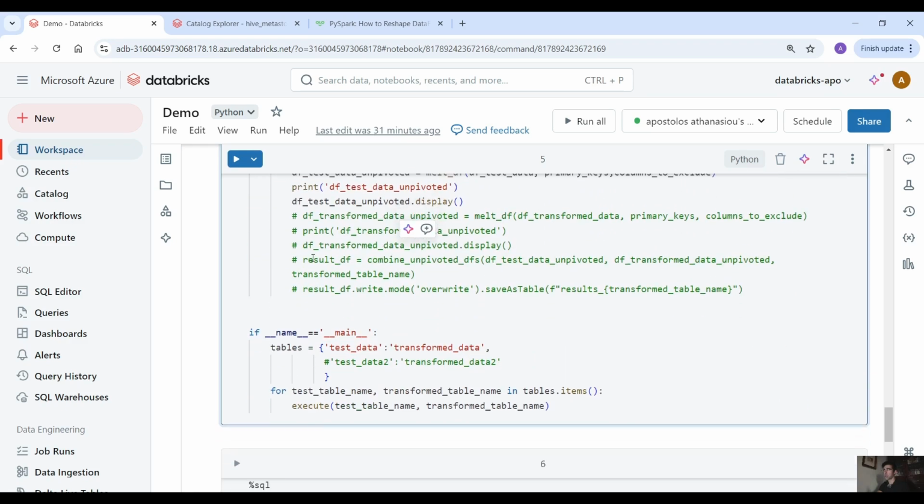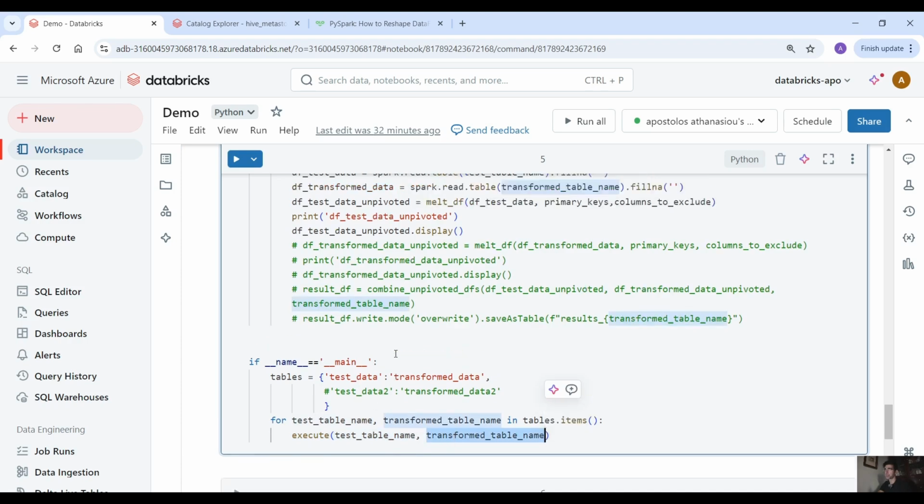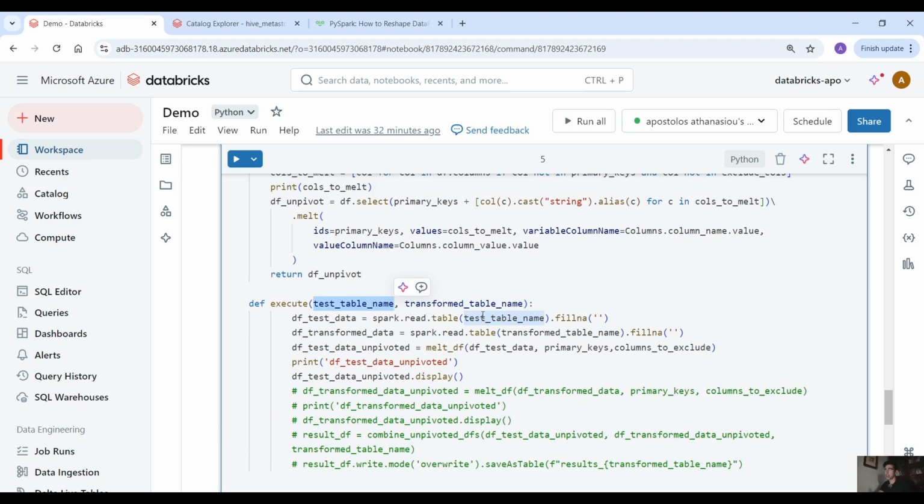Okay, let's move down to the code. Now in the main code, let's say we pass first the test data and transform data, which is the first data set. And for each table here, we use a for loop and we execute this function. Now we pass the test table name and the transform table name. Now here is the execute function. What we do is pretty simple. We load the test data, and we load the transform data. And here we use the melt function.